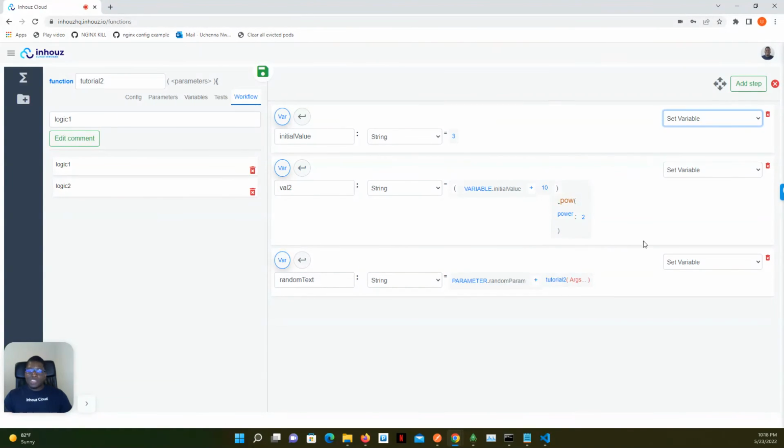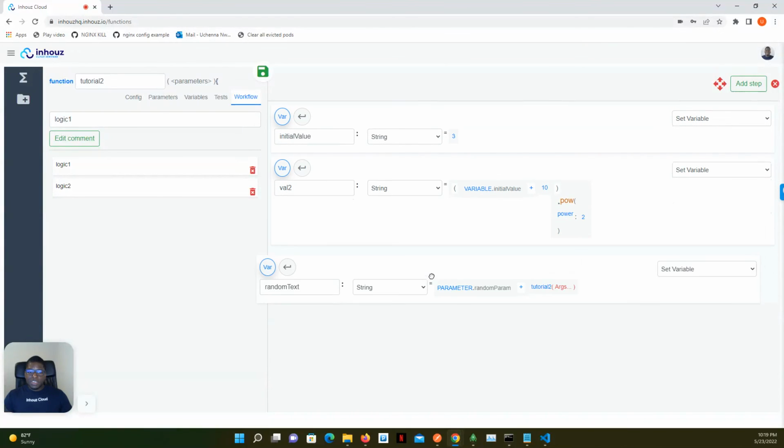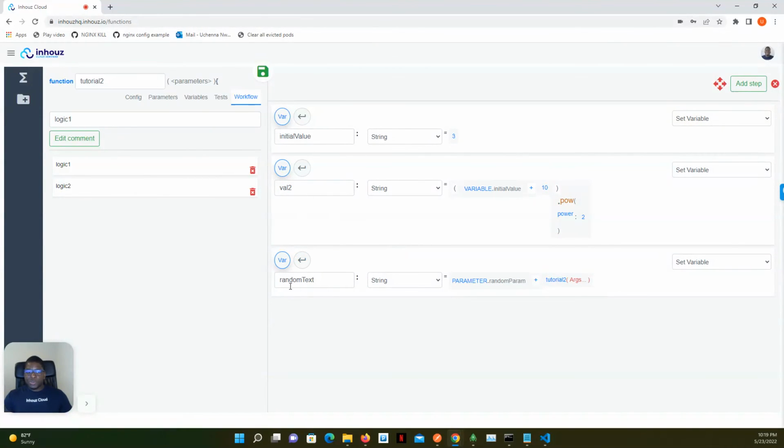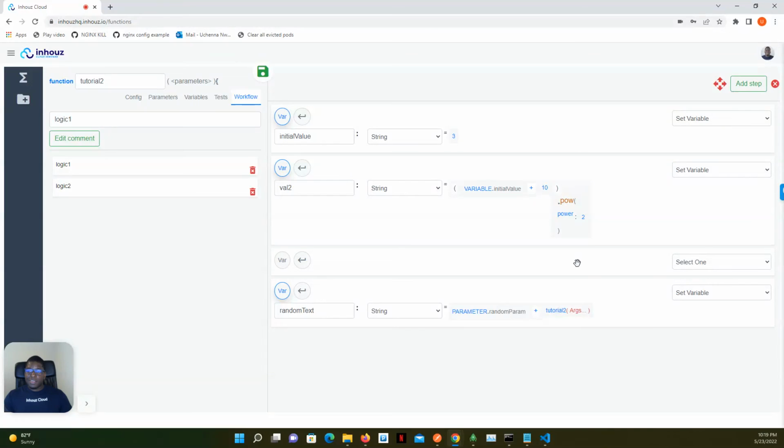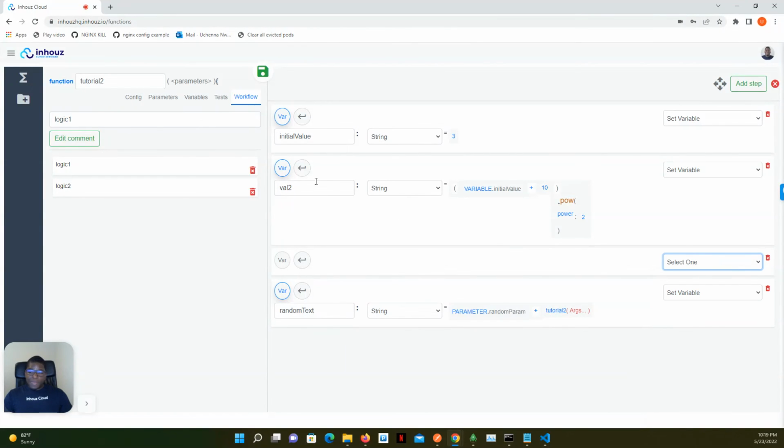Let's say I wanted to rearrange the order of some of these functions. I can basically just click on this button to enable drag and drop, and I can move around some of my logic. So let's say I wanted to add something between val2 and random text. I could easily just add a step, get to drag and drop mode, and move that to the intended position, exit drag and drop mode, and get to work.